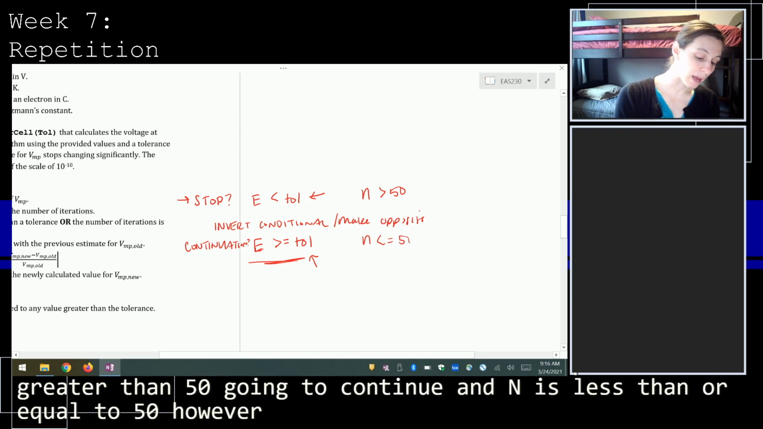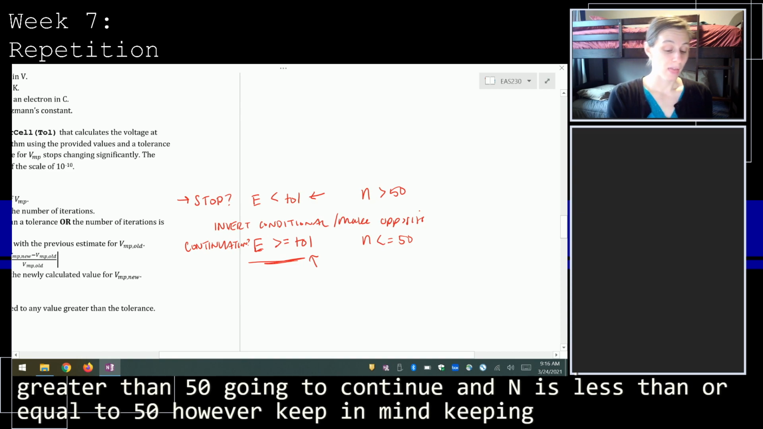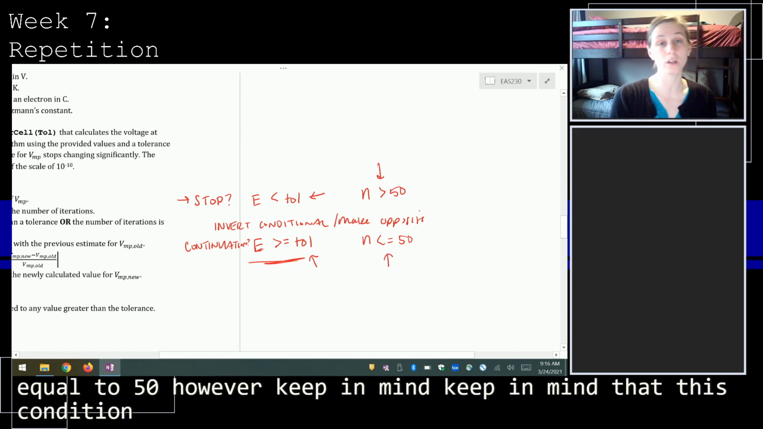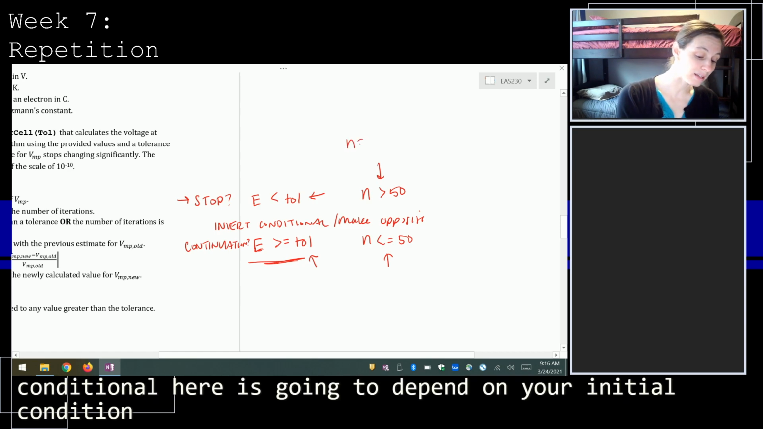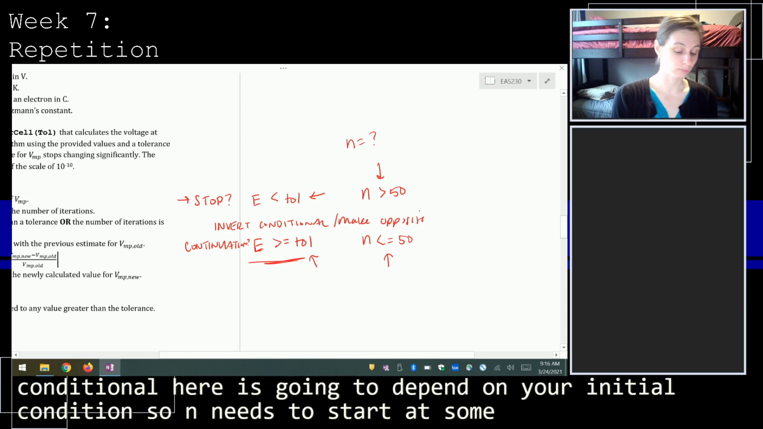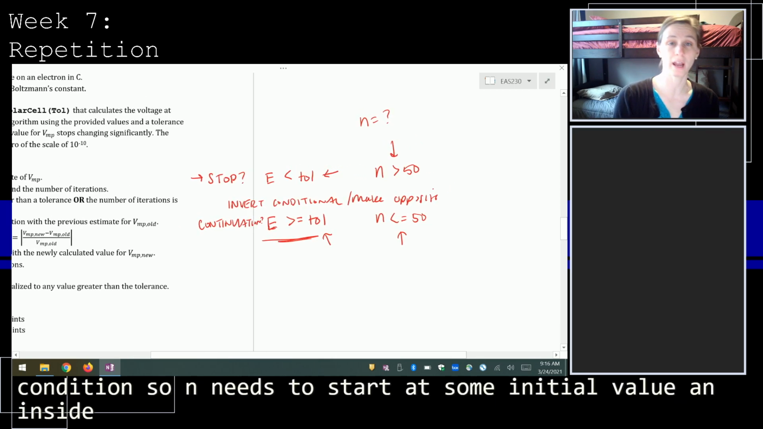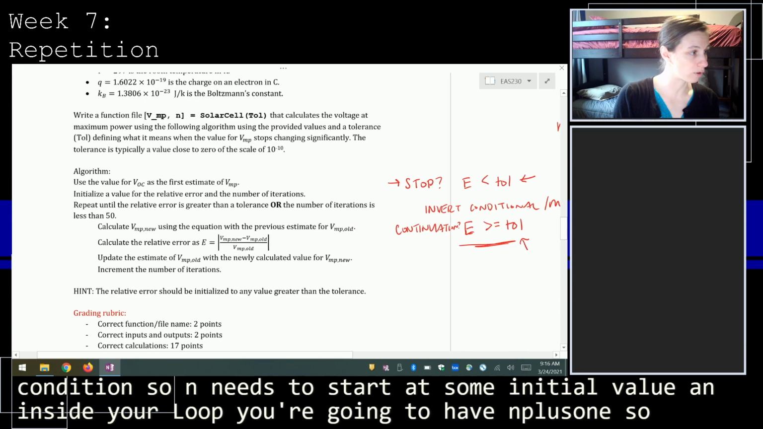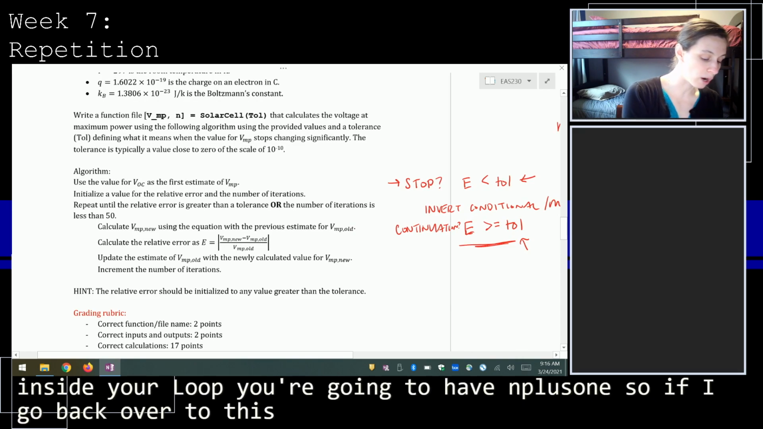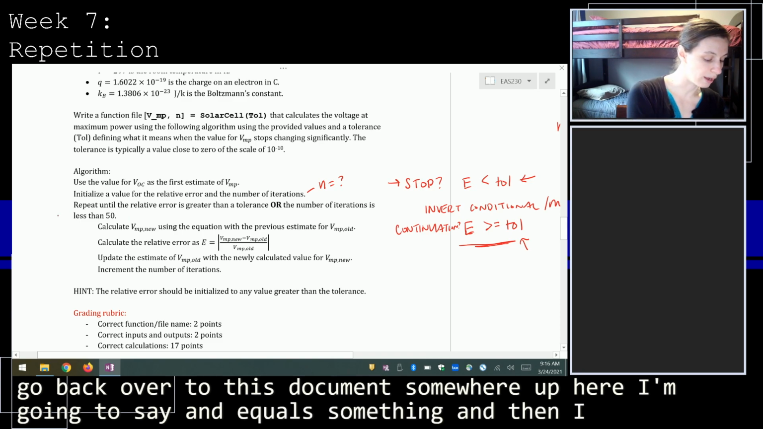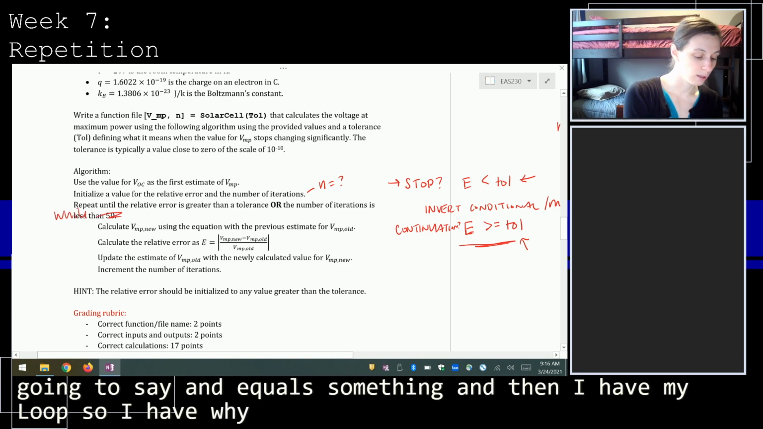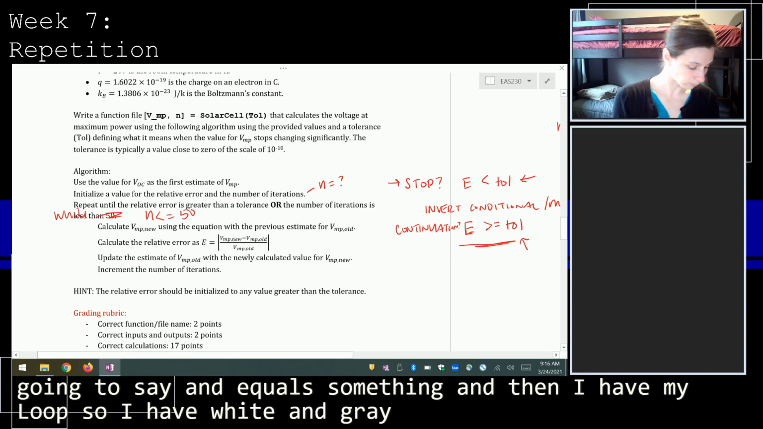However, keep in mind that this conditional here is going to depend on your initial condition. So n needs to start at some initial value. And then inside your loop, you're going to have n plus 1. So if I go back over to this document, somewhere up here, I'm going to say n equals something. And then I have my loop, so I have while, etc., n less than or equal to 50. And then somewhere in here, I'm going to increment the number of iterations. n equals n plus 1.